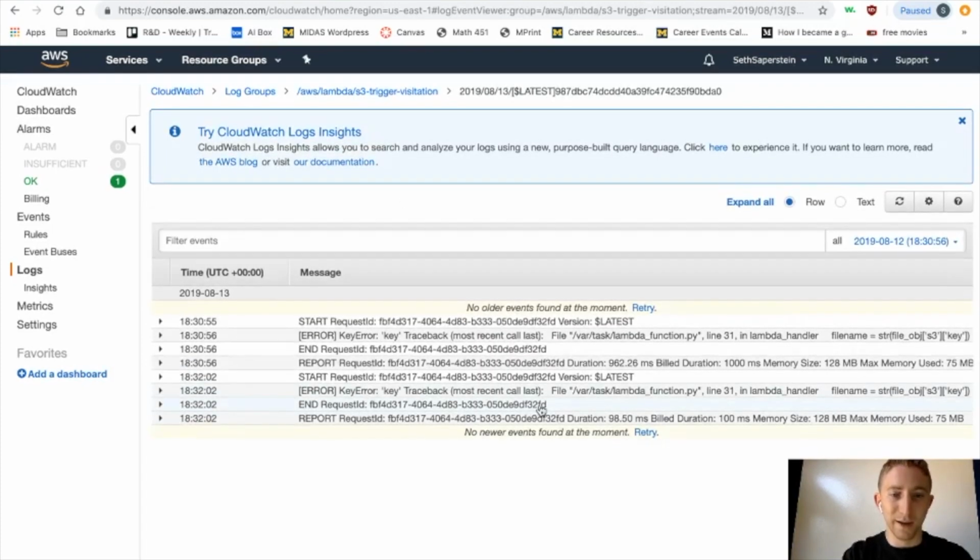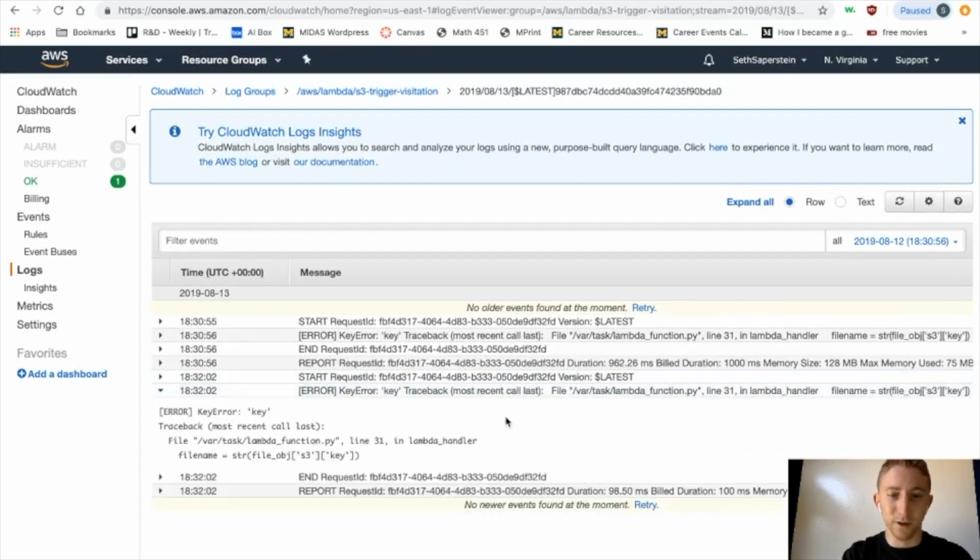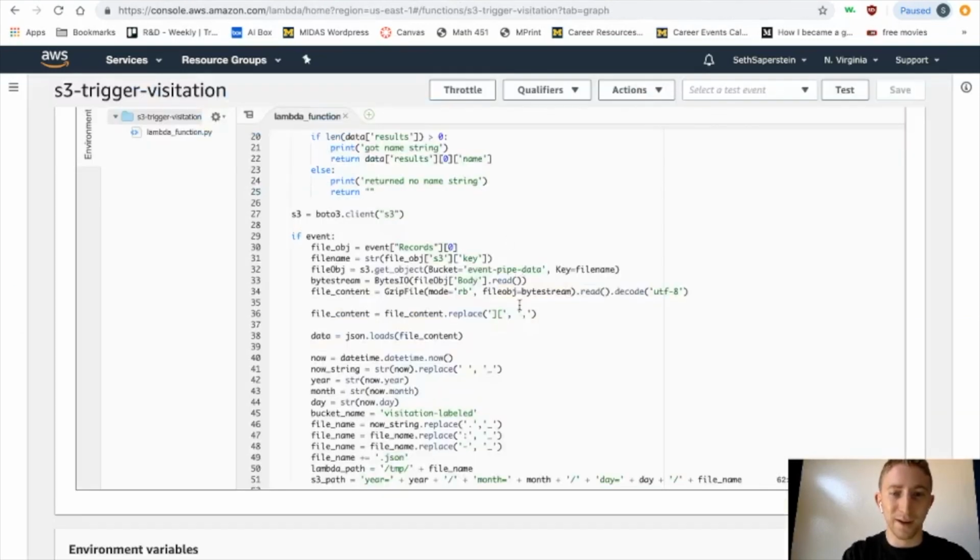And here we see it ran, but it reports an error. Now the error is that S3 key doesn't exist. And that's on me. I'm going to go ahead and fix that. I actually meant to type S3 object key. So go ahead and save that.